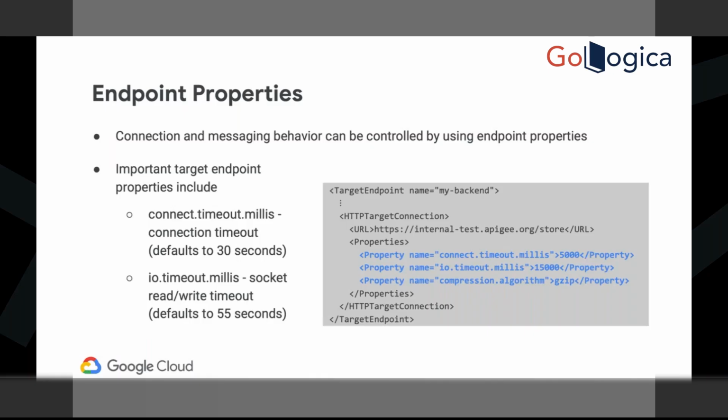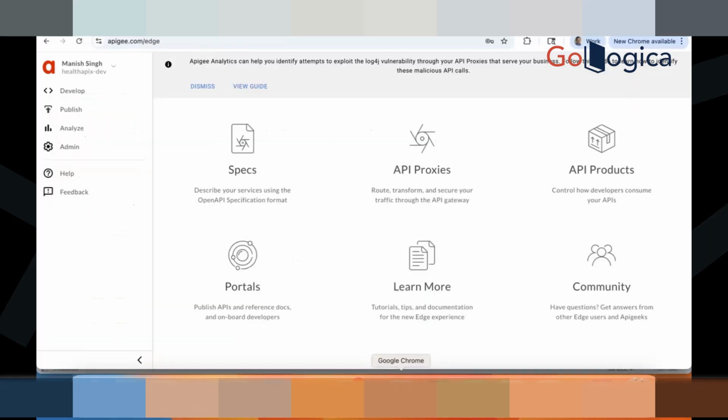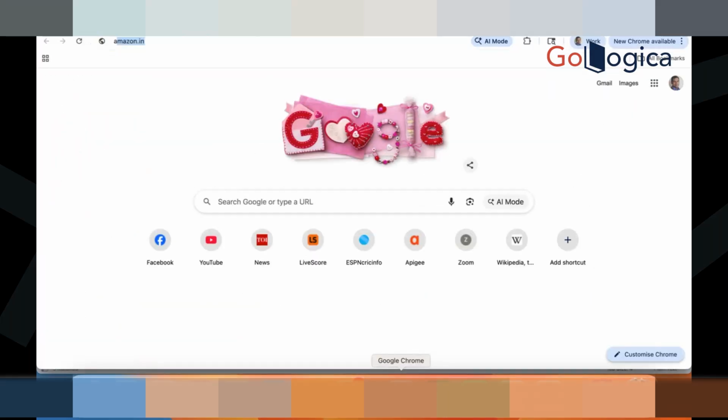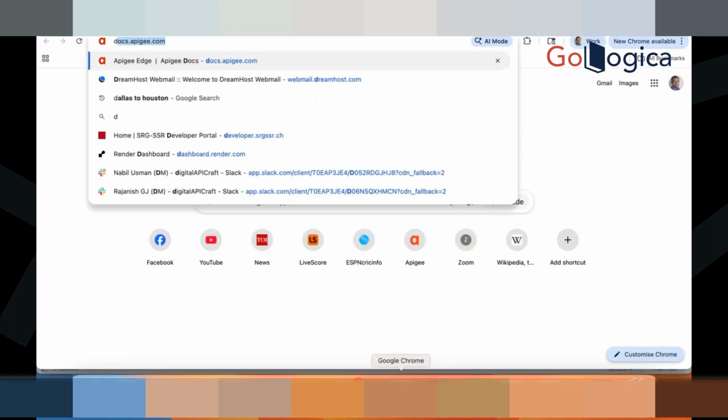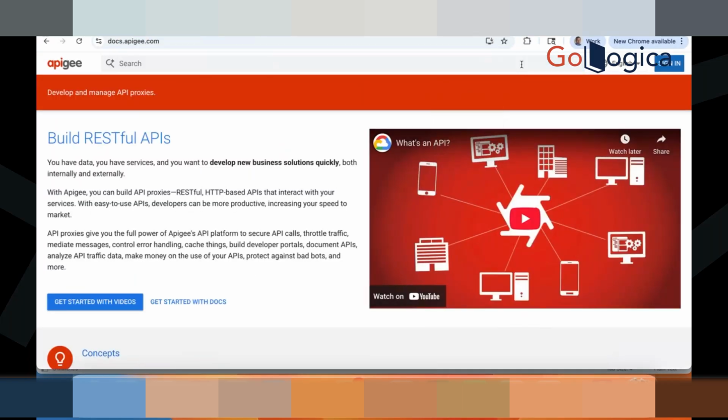And there are some other properties; all these properties are there in Apigee. Give me a second. So, endpoint properties.